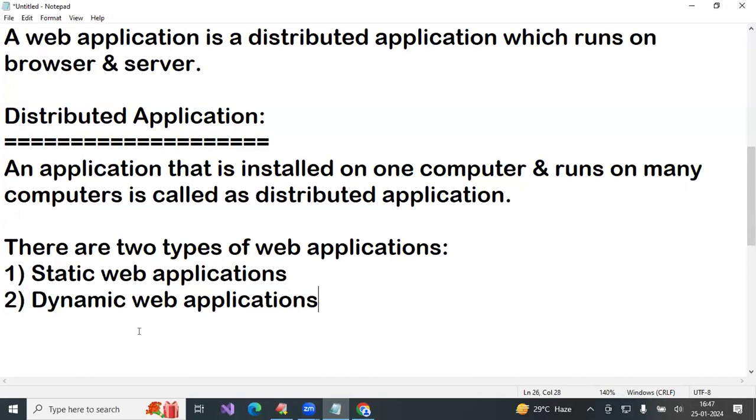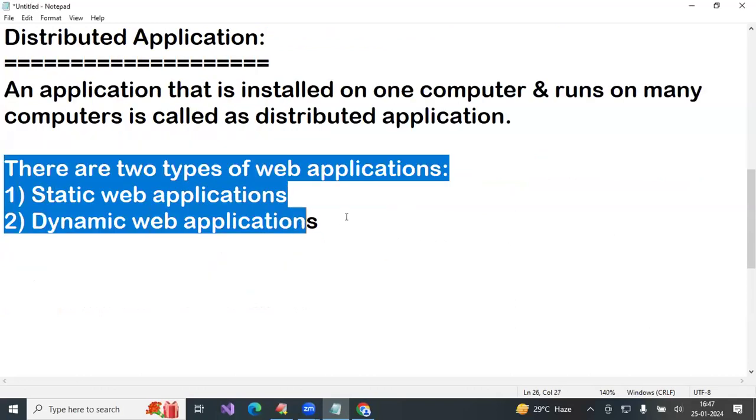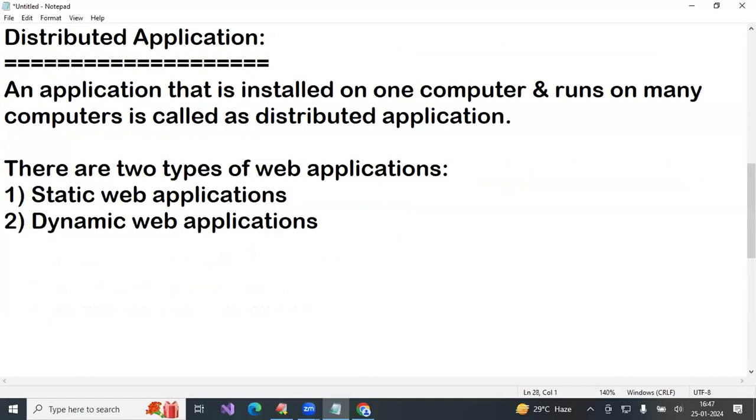If you know about these two, then only you can give the right answer, whether it is running in browser or server. Today only I'll explain with a diagram. You observe. First, I'll give notes about this. Okay. Now, note down. First one, static web applications.